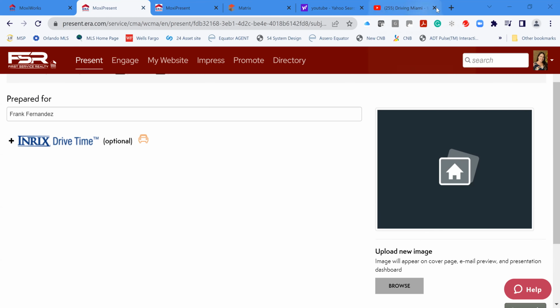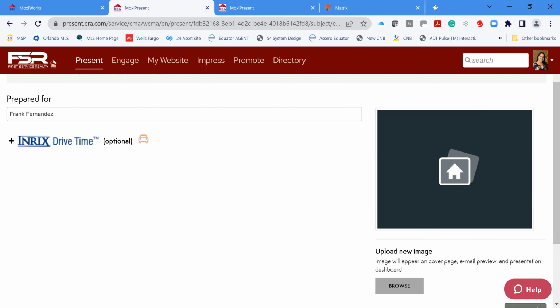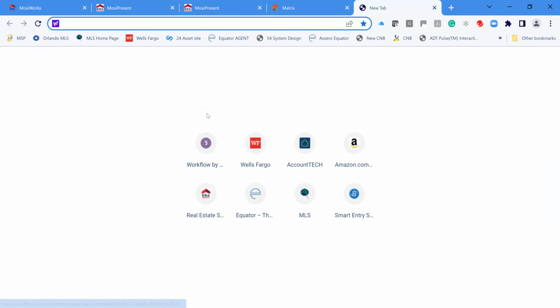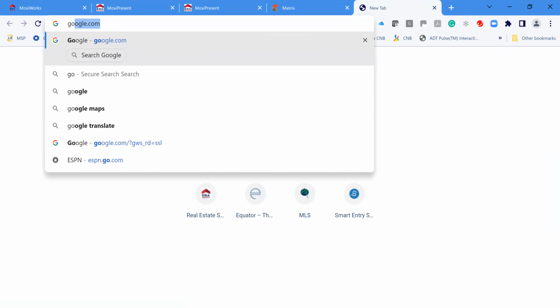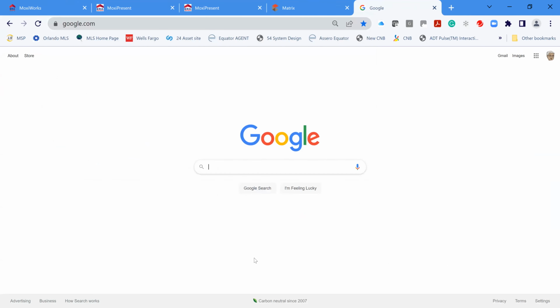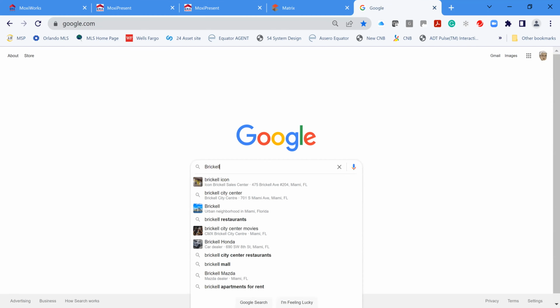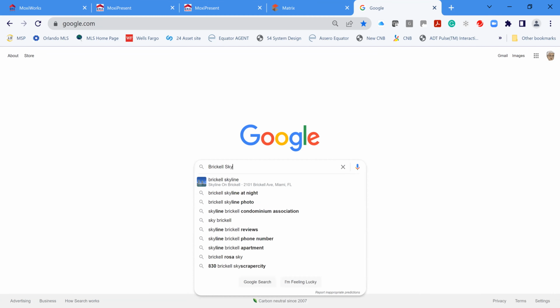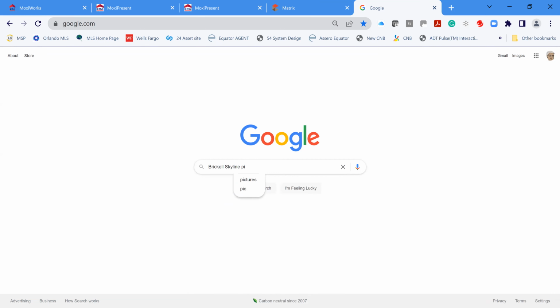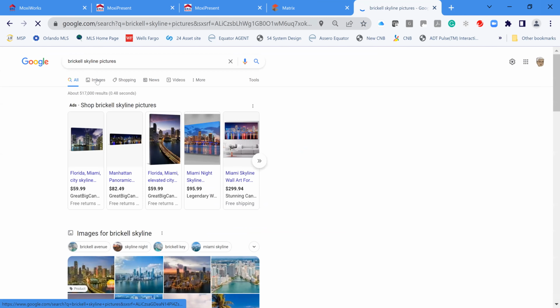You can just basically go to Google, and you can put Brickell skyline pictures. You can go to images. You may have a different way of doing this. Some people use Canva. You can go to images.